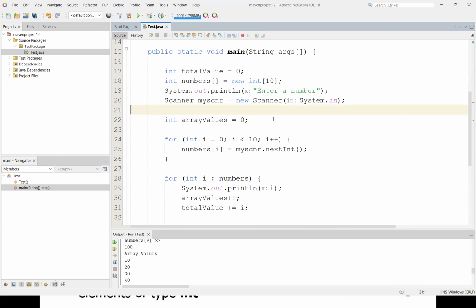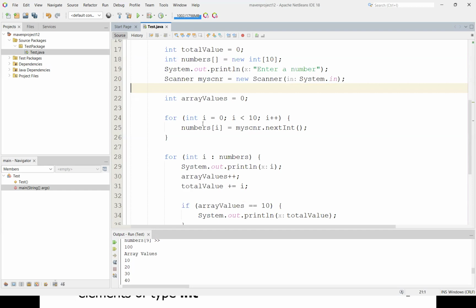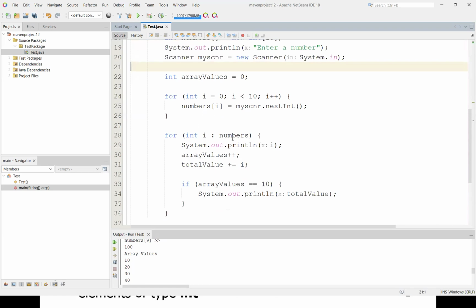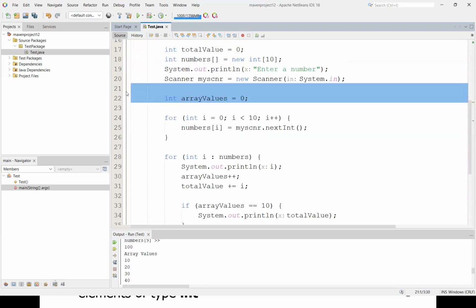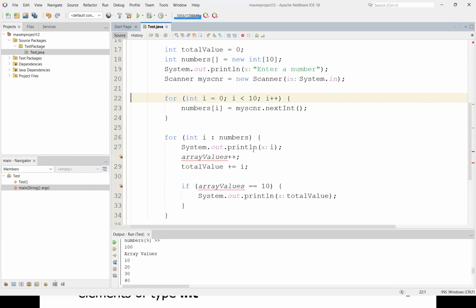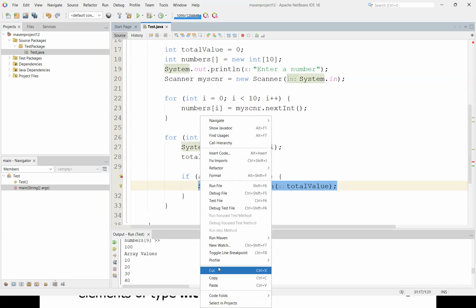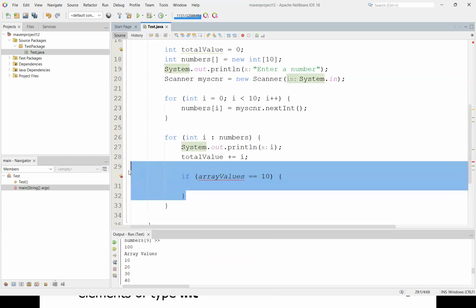Array value equals 0. What purpose are you doing this array value equals 0? And then this will run for the number of times and take the values. Fine. Anyway, this for loop will run only for 10 number of times, so you don't have to take array values into account, and you don't need it anymore. Right, and then you're good.